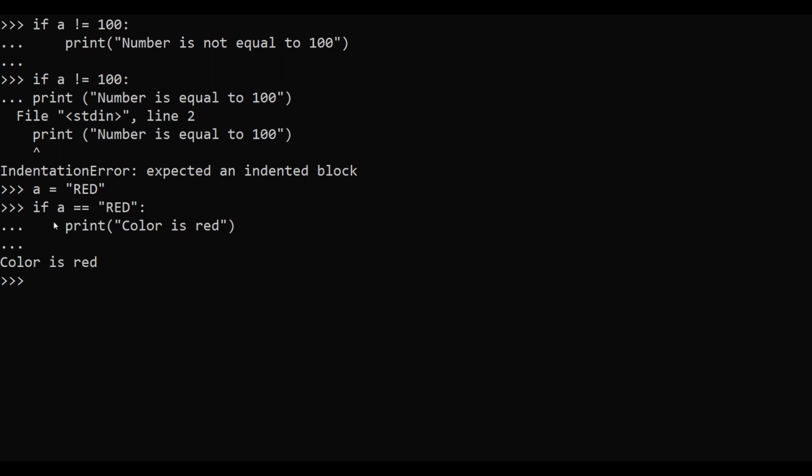Similarly, we can perform many operations using the if statement with different conditional operators. In the next lecture, we are going to see what the elif and if-else statements are. In this video, I have briefly explained what decision making in Python is and how to use the if statement with some simple exercises.